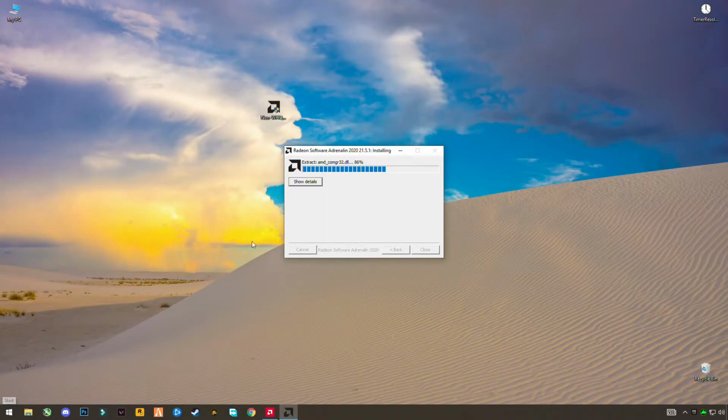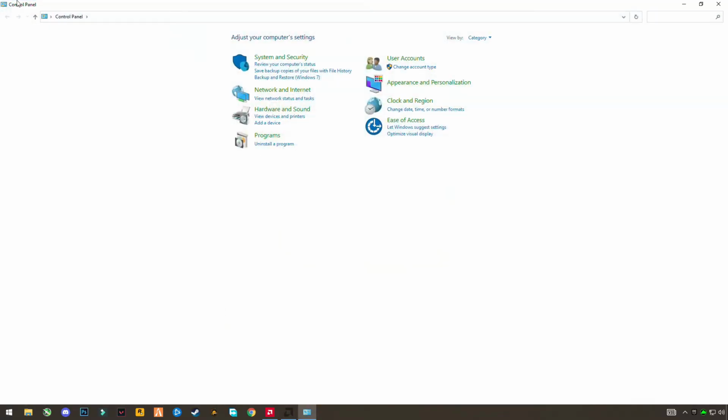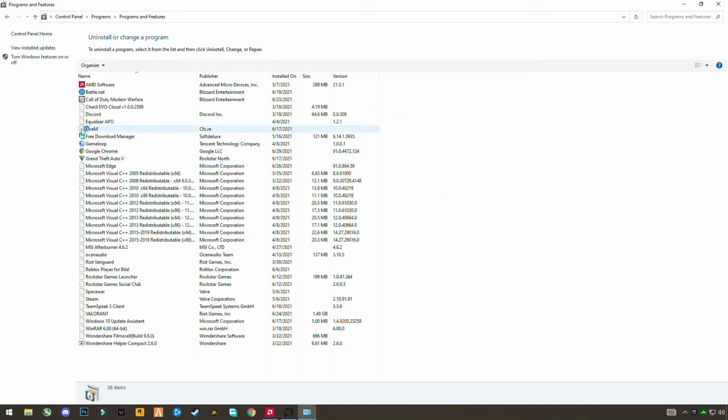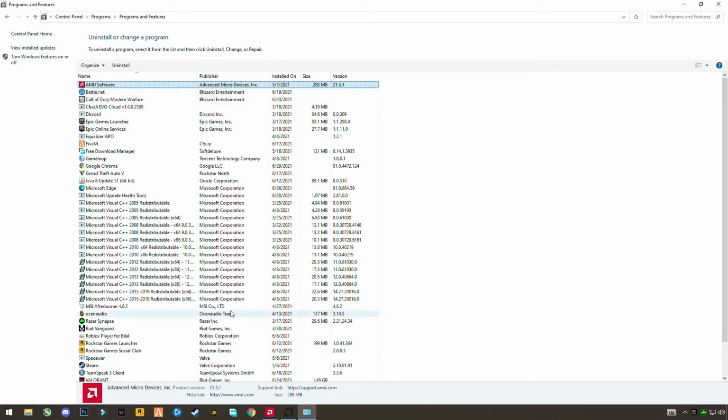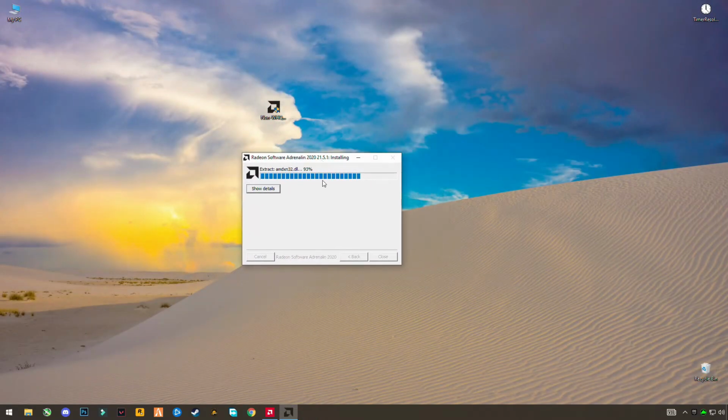So first of all, until this opens, open your Windows and search for control panel, open it and select the category and click on uninstall a program. You will see the AMD software here, click on uninstall. I'm not gonna do this because I'm recording, so I will guide you. So click it and uninstall it. After that, this will open. Wait for it.